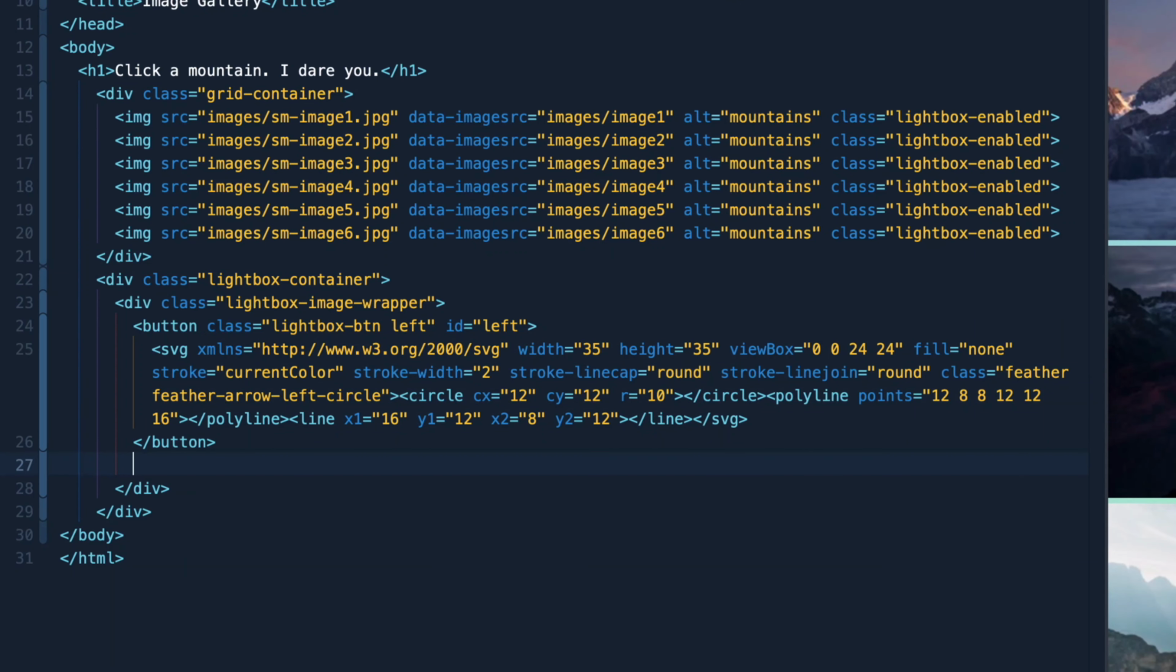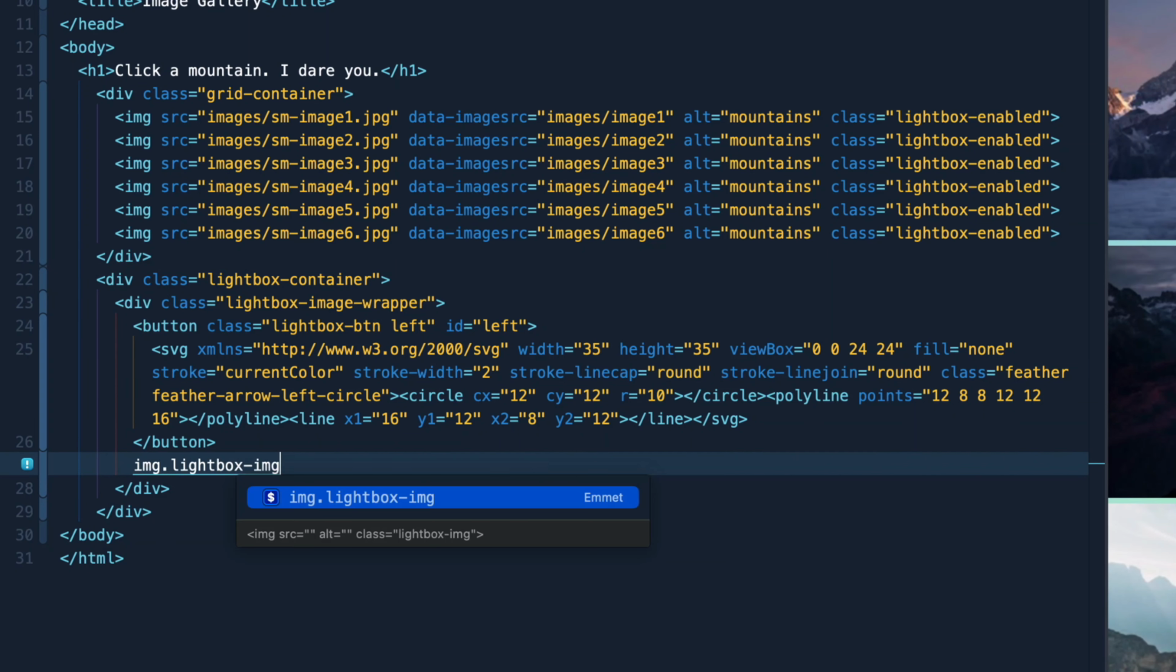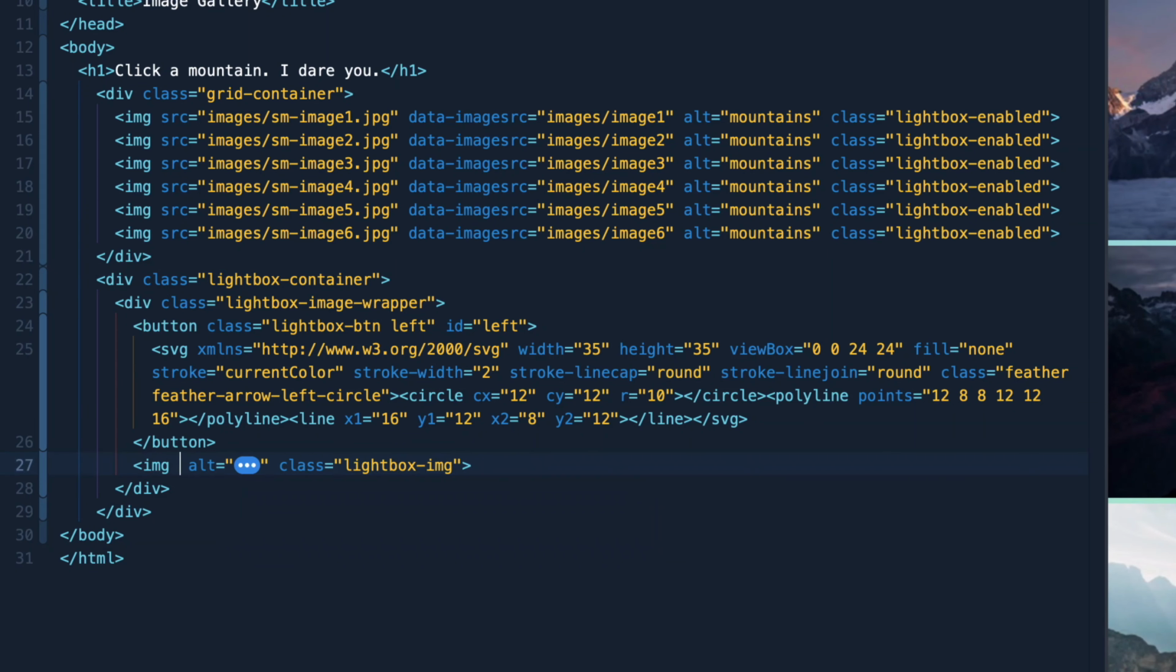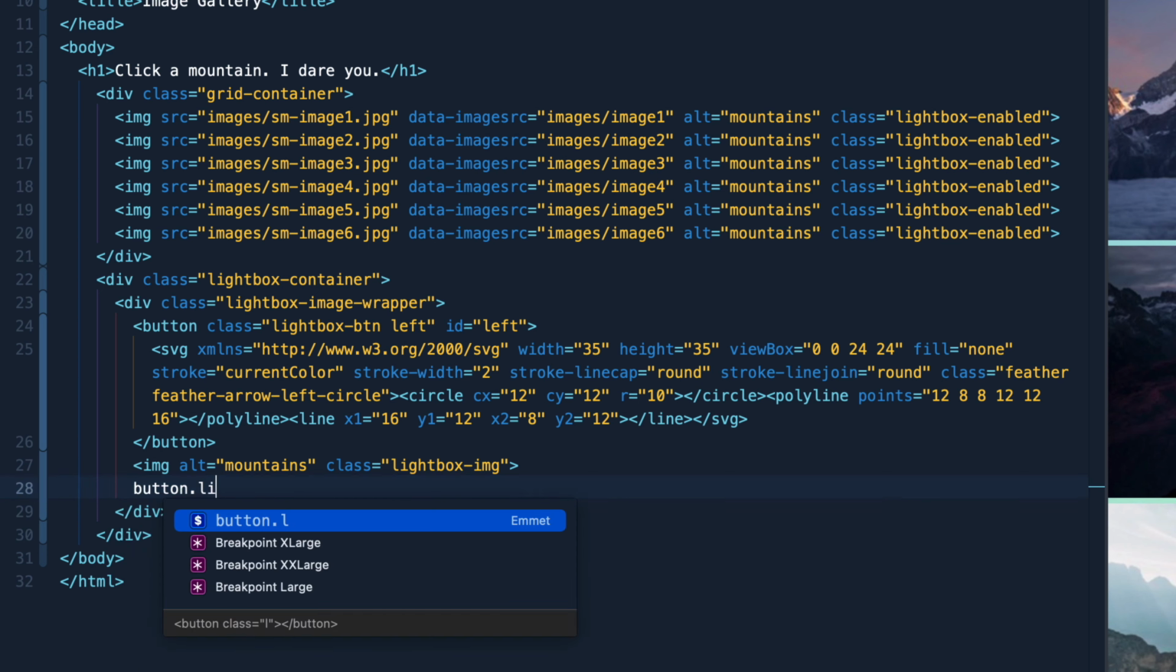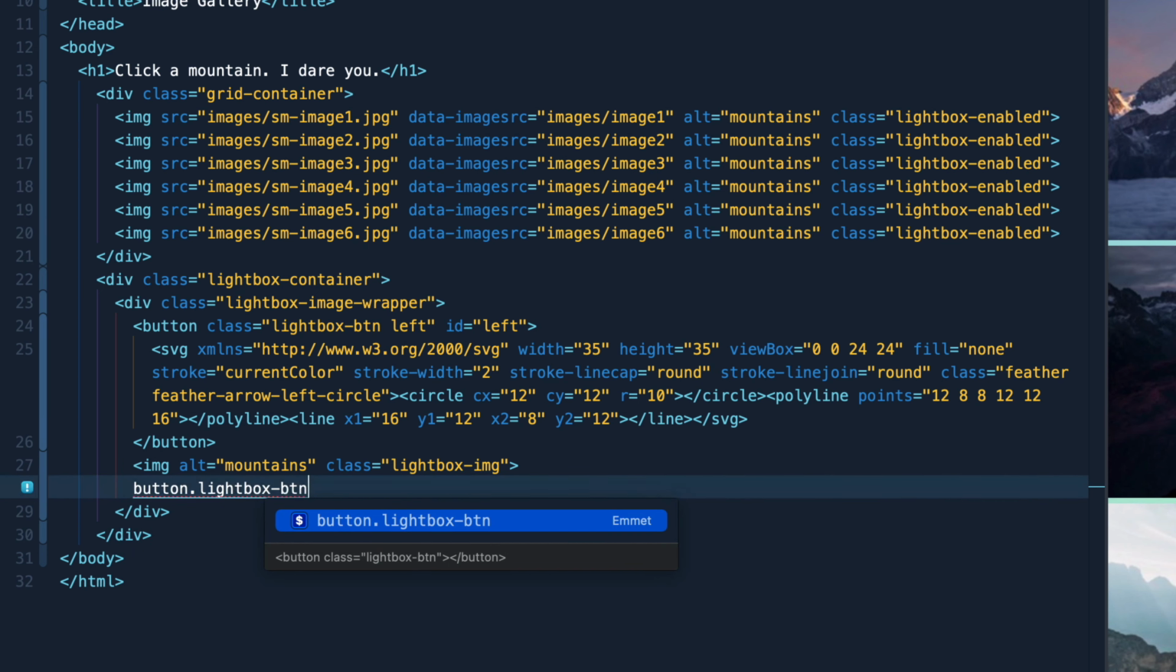And then we will come in here and add another image, and this one we're just going to call lightbox image. And right now the source is going to be set to nothing. The alt will be mountains, because we know that's what it'll be. One more time, we're going to come in here and say we're going to have a button that has a lightbox button and a right class this time, and then an ID of right.